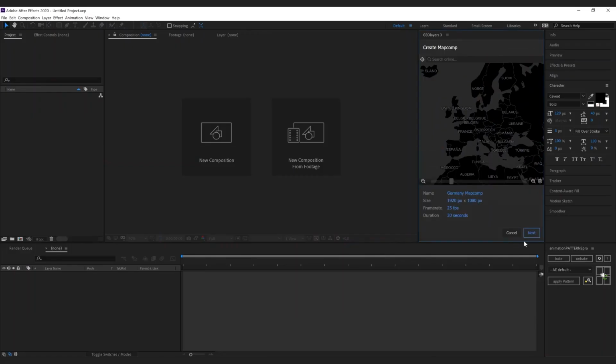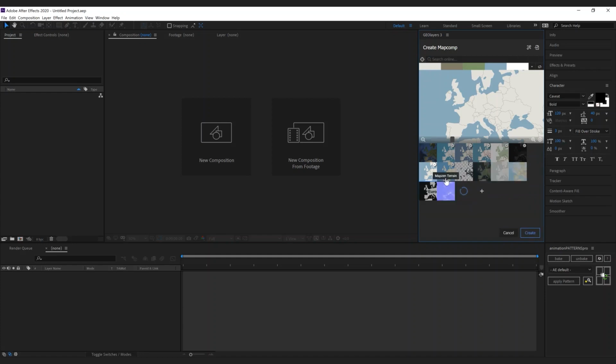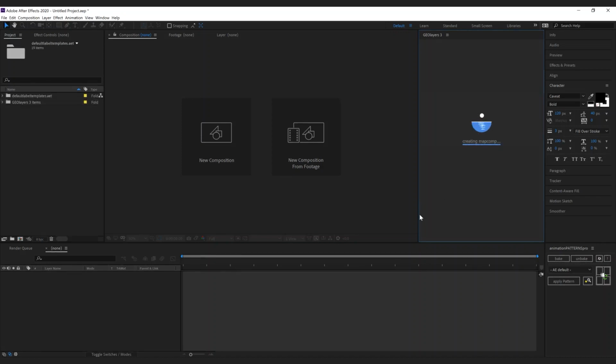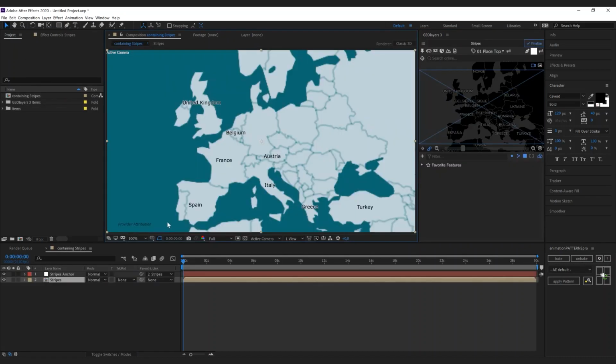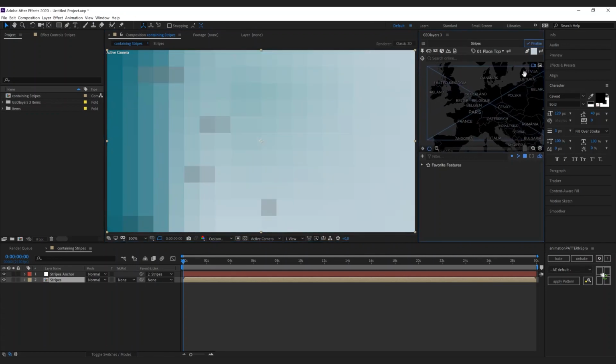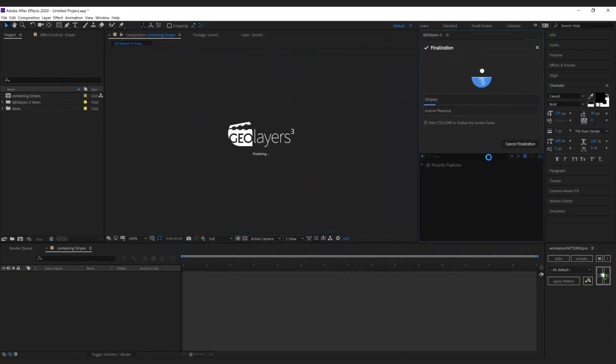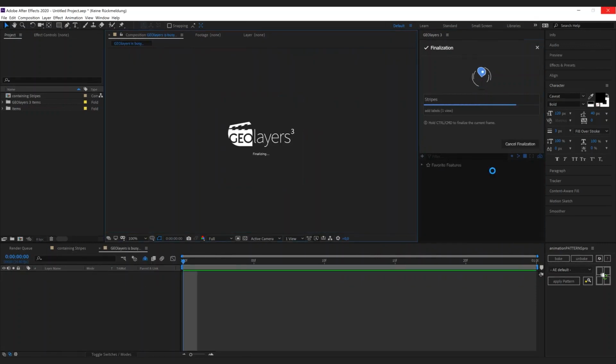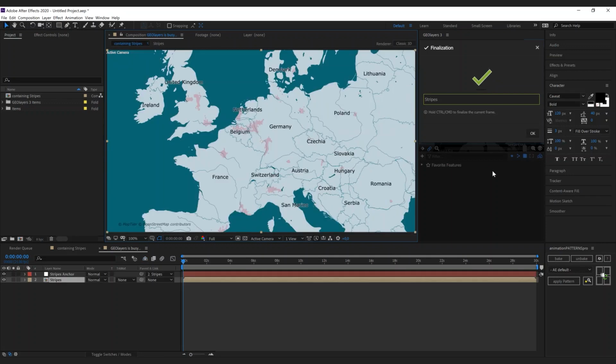I'm going to create a fresh map comp, call it stripes, hit next here. I'm going to select the advanced map style and toggle through some color presets here. I like this one, so I'm gonna go for it and create my map comp. There we go. I'm gonna adjust my view a bit and hit finalize to get my map in the final quality.